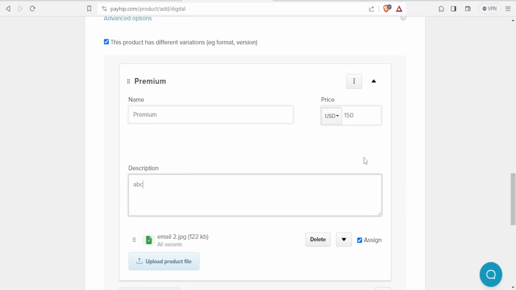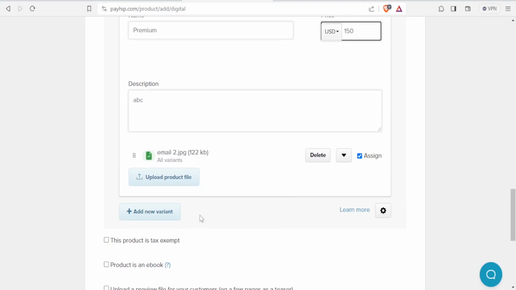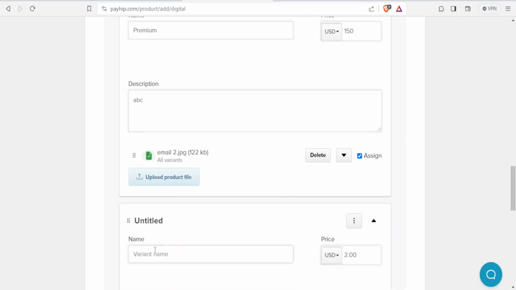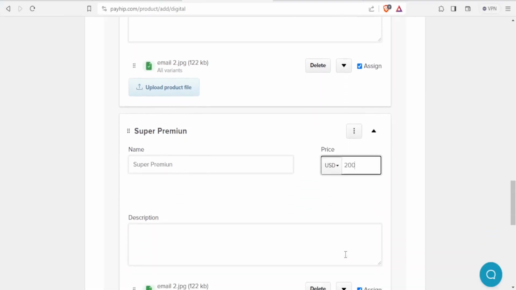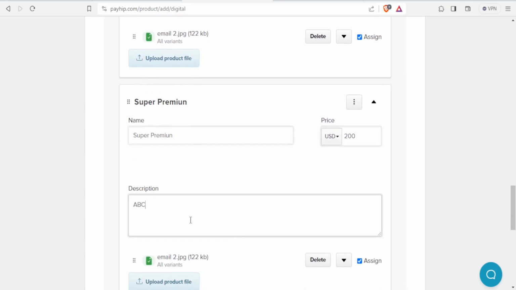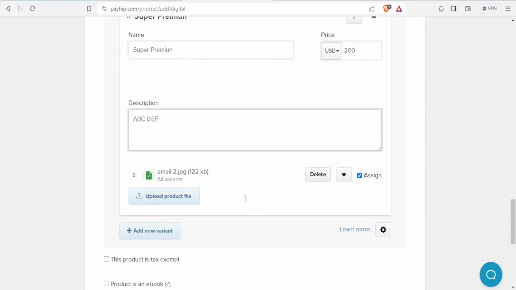Then you can add another variation, maybe that is super premium that goes for 2000 US dollars or 200, and then you can keep on changing all that. You simply click on add variant. So we have premium that goes for that. It has ABC. We can click on add a new variant. So this one, we are going to call it super premium, that goes for $200. And then the description here, A, B, C, D, E, F, maybe it has more features than the other one. So that's how you simply add different variations of your digital product.